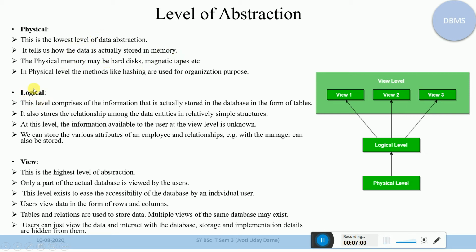Next is the logical level. This level comprises the information that is actually stored in the database in the form of tables. That means the physical level stores the data, but in what manner we are going to store the actual data is defined in this logical level. It also stores the relationship among the data entities in relatively simple structures. This defines the relationship among the data entities, that means how one table is related to another, how one data is related to another, and likewise.